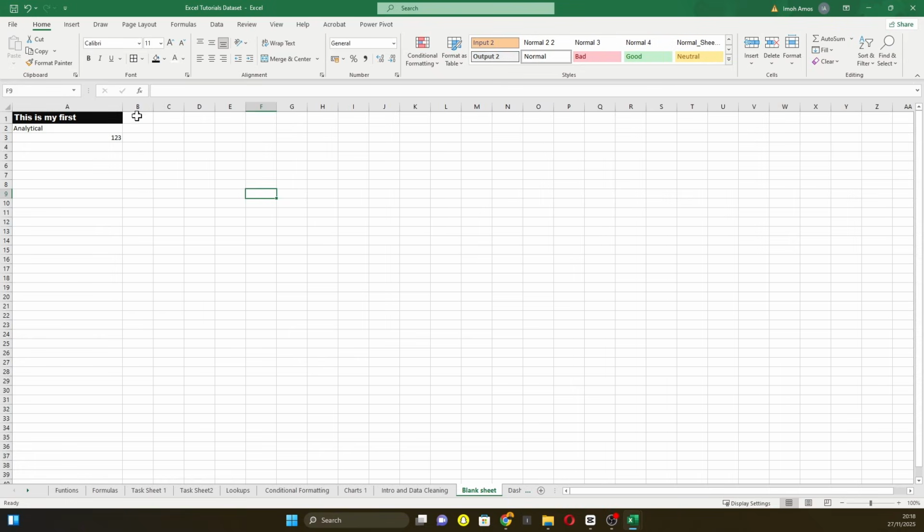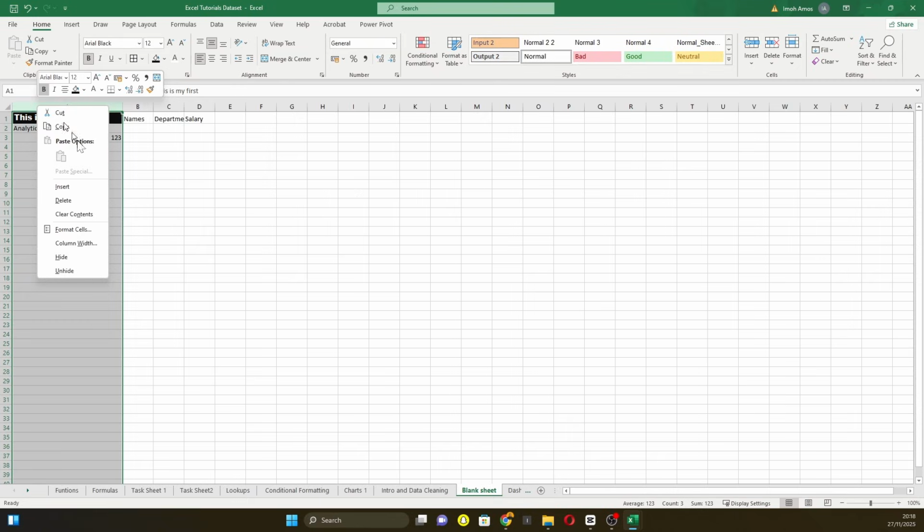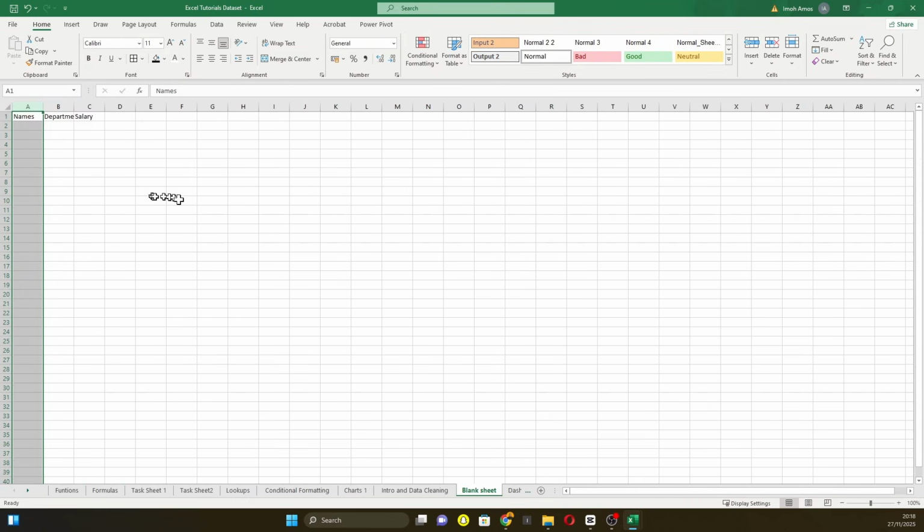To input your values, put maybe names, tab, department, tab, salary. You can delete this column by selecting it from the top, right clicking and choosing delete. So you can put names, departments, salary, and age.